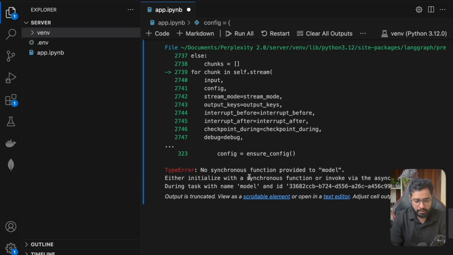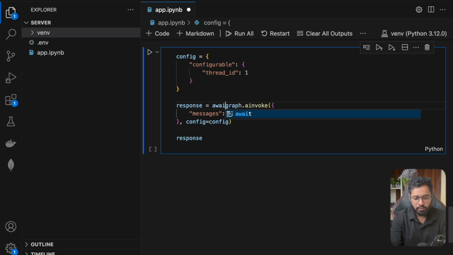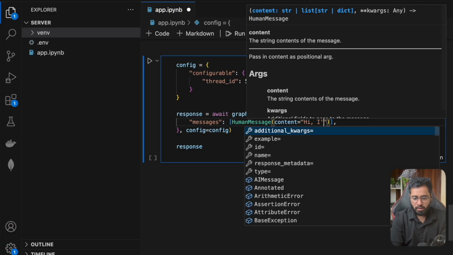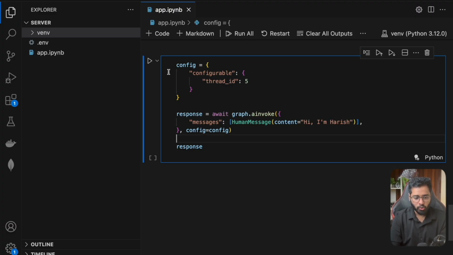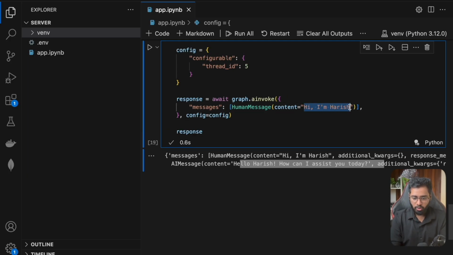It's still not working, and to fix this, we just need to say ainvoke, and then await this as well. Now let's also change the thread ID to, let's say, 5. Let's introduce ourselves and then ask what my name is, so that we can test out the checkpointer. So, hi, I'm Harish. You can see that we have the first human message, and then the AI message is saying, hello Harish, how can I assist you today? Let's test out whether the persistence is working or not. I can say, what is my name?